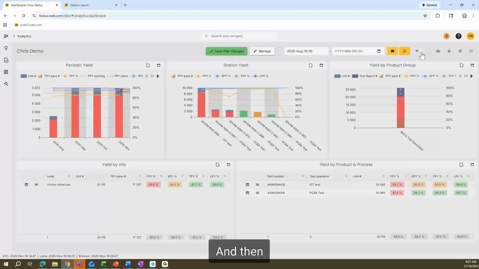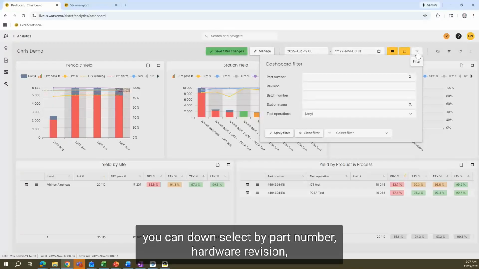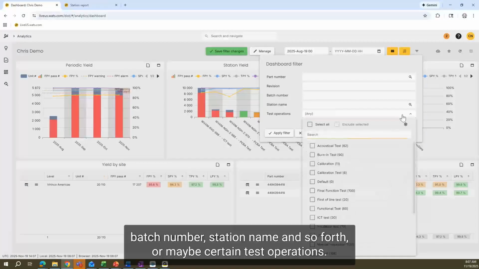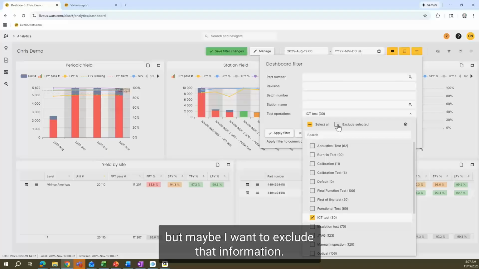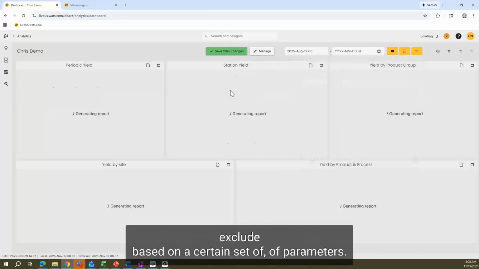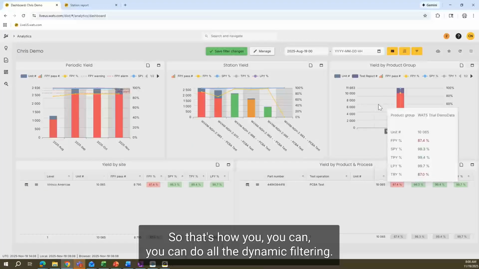And then we kind of have the remaining filters here, where you can down select by part number, hardware revision, batch number, station name, and so forth, or maybe certain test operations. And so in this case, we may want to down select to, let's say, ICT, but maybe I want to exclude that information. So if I apply that, then we can exclude based on a certain set of parameters. So that's how you can do all the dynamic filtering.